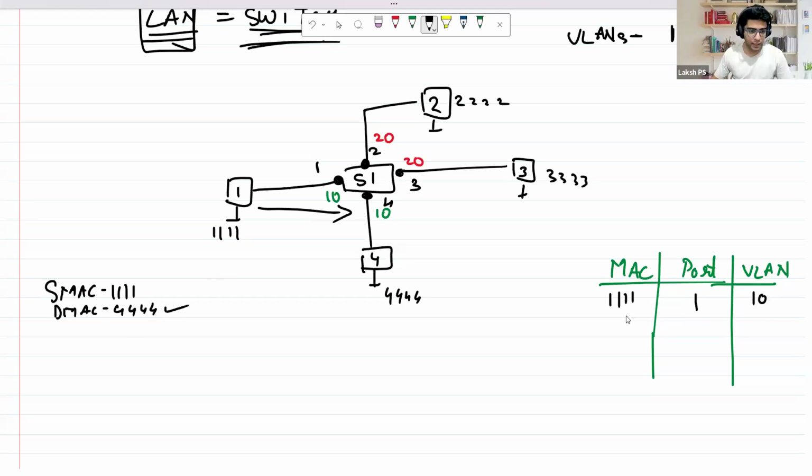Then it checks for the destination MAC address in the MAC address table, which it does not have. When it does not see the destination MAC address, what does it do? Can someone tell me?